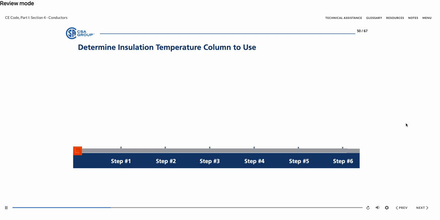There are 6 steps to determine which installation temperature column to use. Click and move the slider to see and learn how.